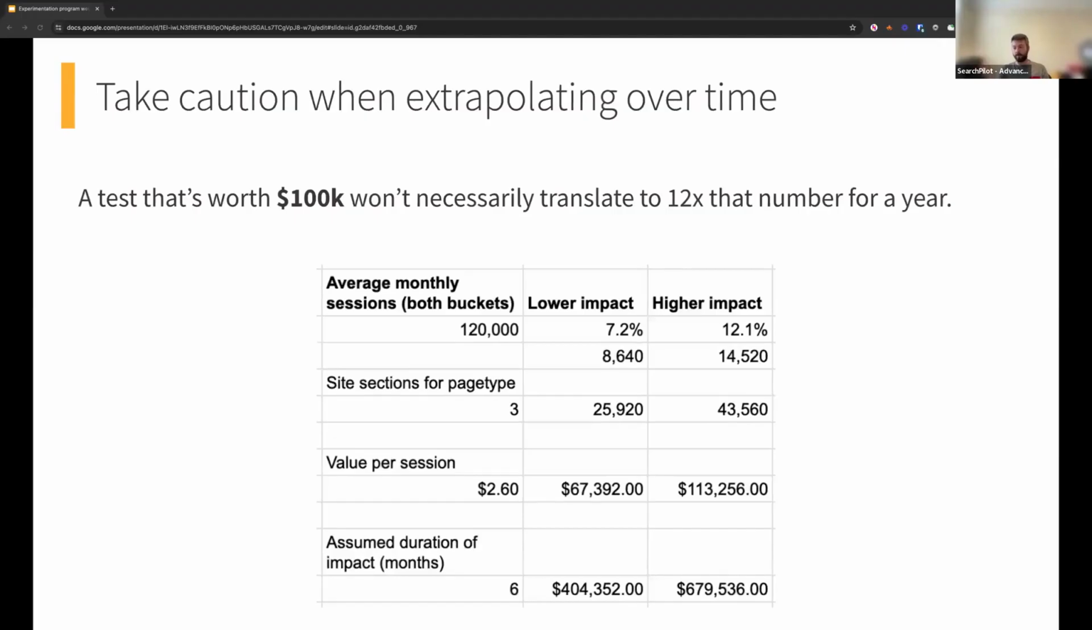Just because we have that monthly number of 67 to 113,000 in this example, it doesn't necessarily translate to 12 times that for the year, or that it's going to be that yearly figure that's just going to go on forever. As anyone who works in SEO knows, nothing is permanent. Competitors are busy playing catch up. Algorithm updates happen. There are so many other factors outside of our control that can change, that mean an individual test result isn't necessarily valid over the long term.